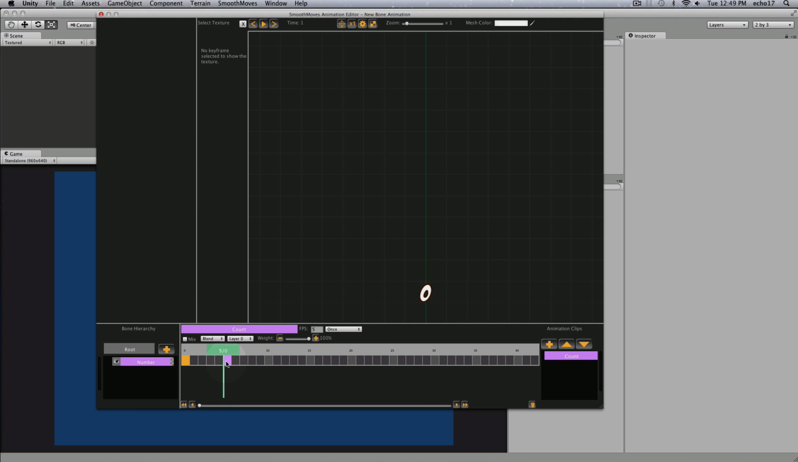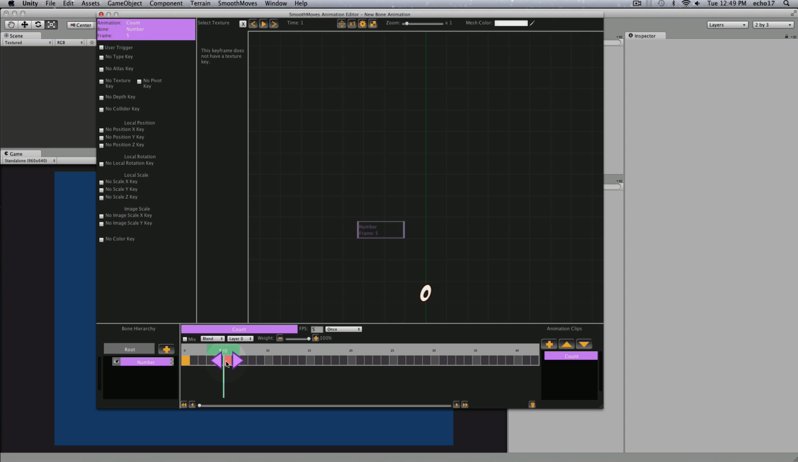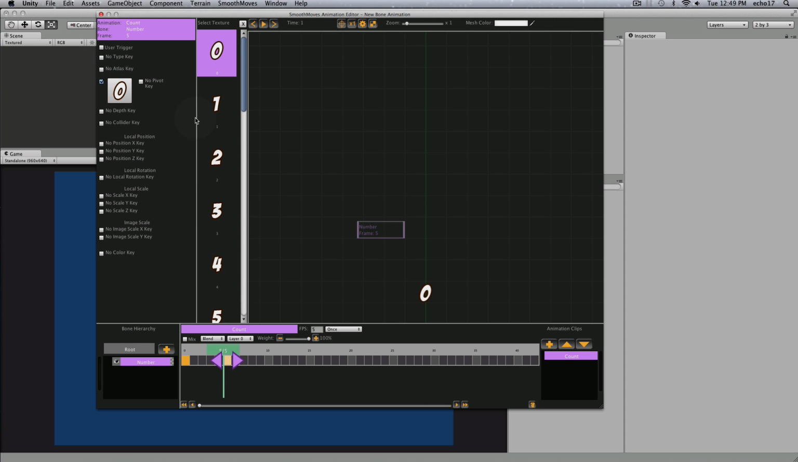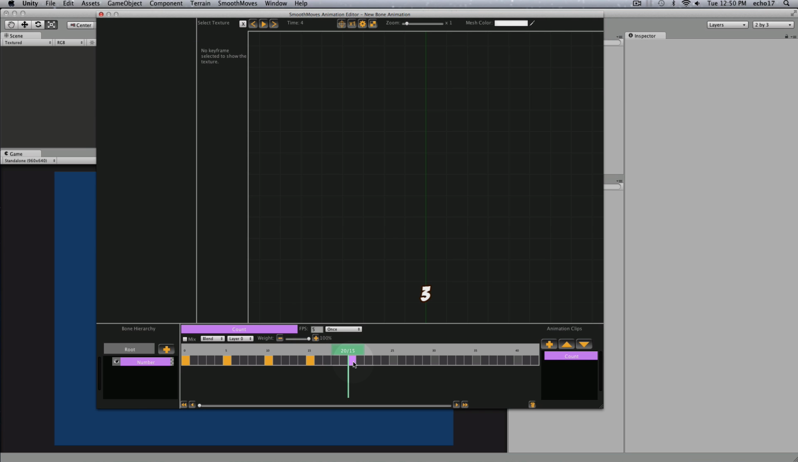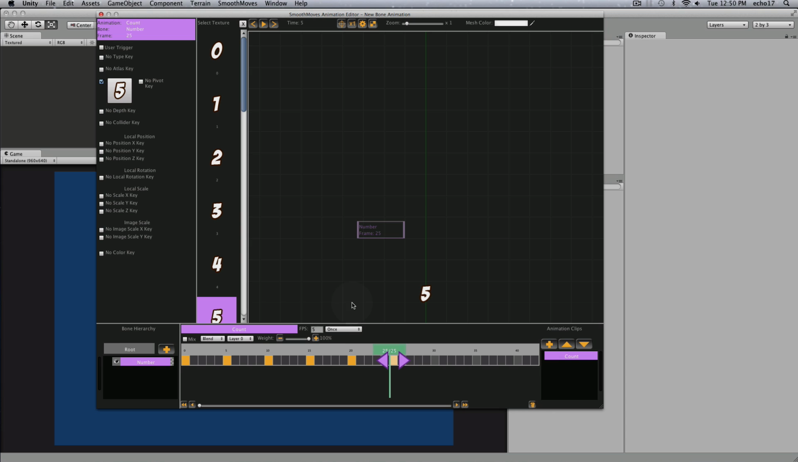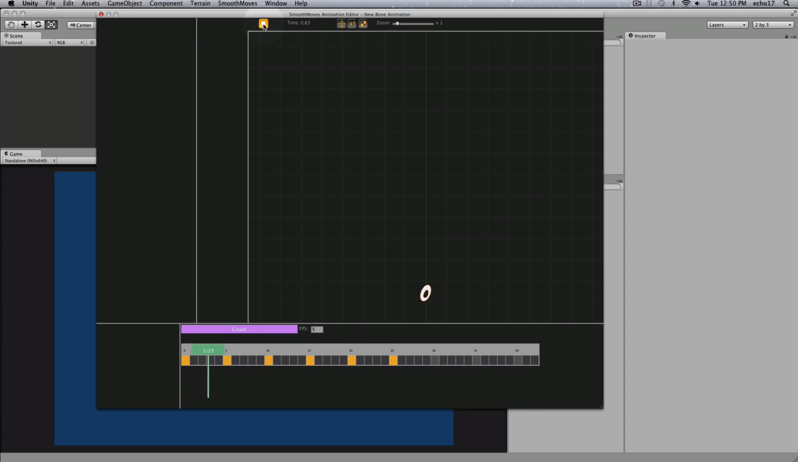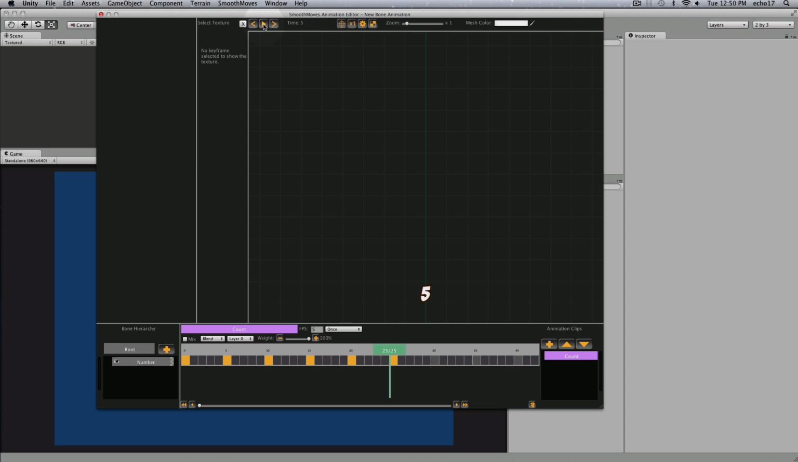Alright, so let's add another keyframe. I can add a blank with a B and click texture and then 1. That'll work. Or I can just click the T key and that automatically puts in a texture keyframe. So I can just keep doing this. Let's just go to 5. So now when we play, it just counts up. You can see it's doing all the texture switching for you.